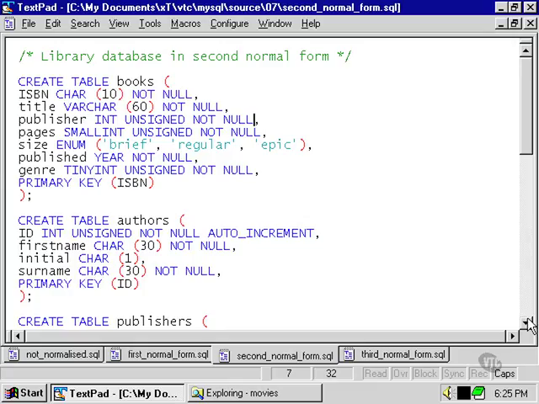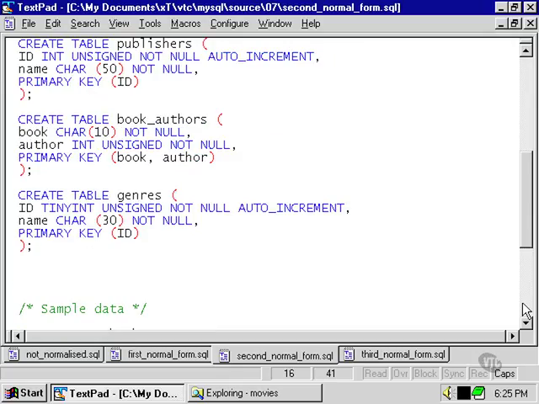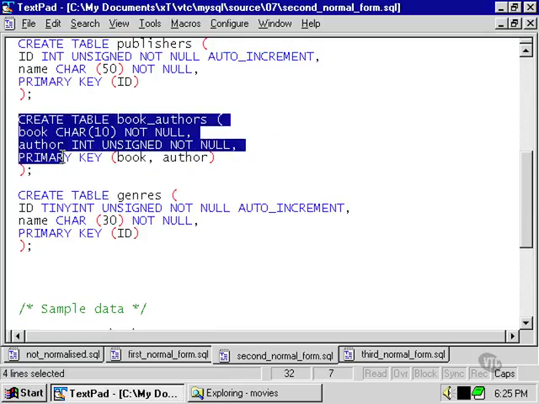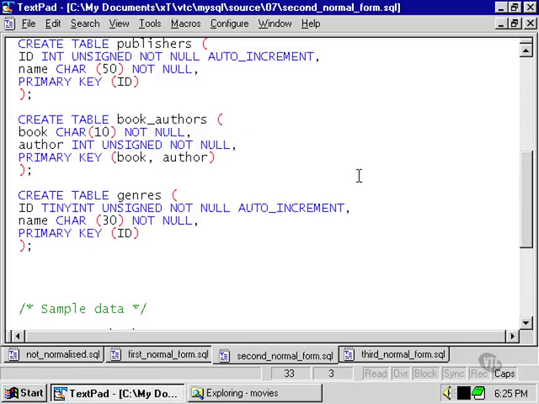Let's take a look at why. We have the authors down here. The authors have a primary key, which is numeric, and the three fields have been shifted into the authors table. If we scroll down a little, we'll see that the bridging table, book authors, allows for the possibility of more than one author writing a book.